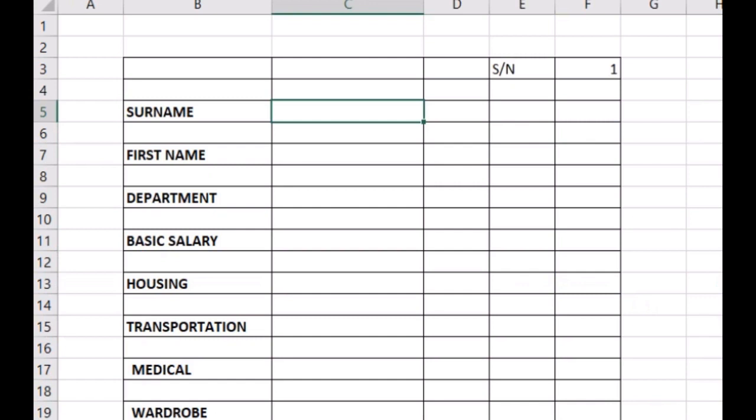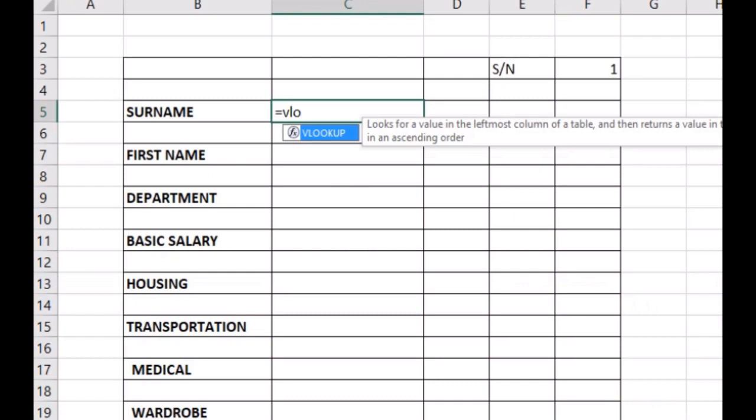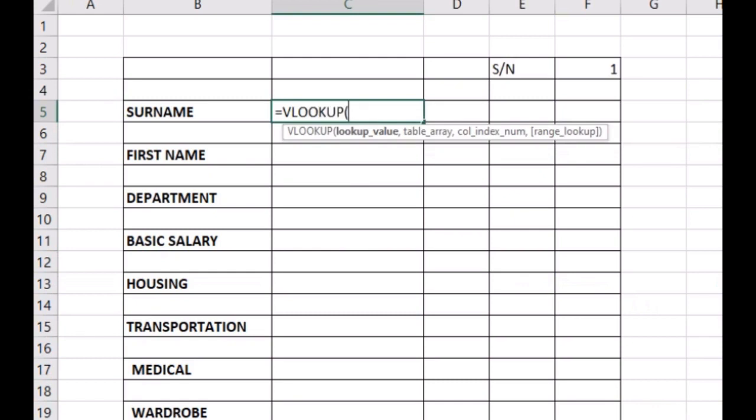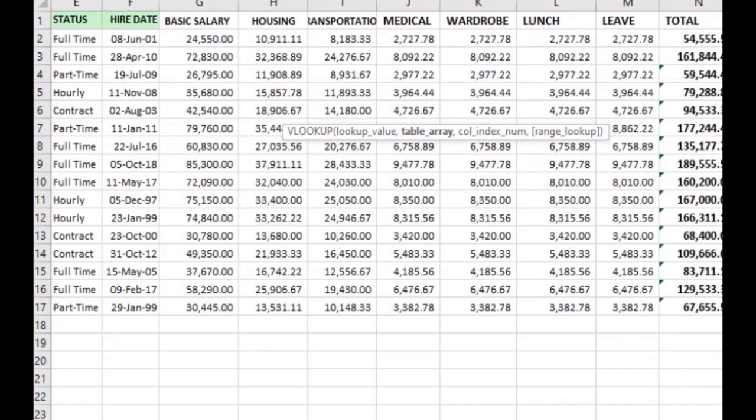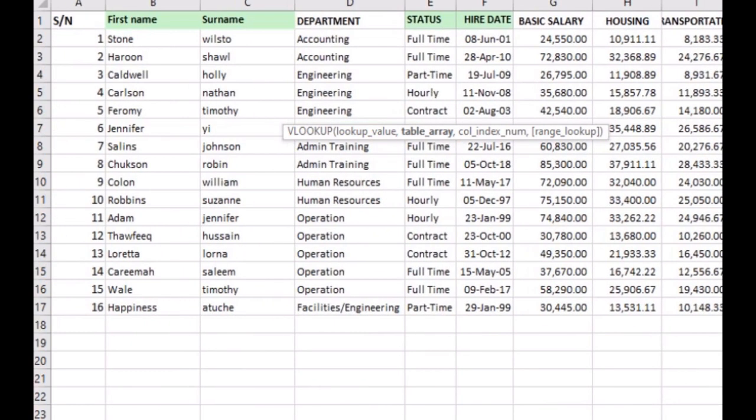So what we do is type the formula Vlookup, then lookup value. So our lookup value is the serial number, then comma. The table array, go to Sheet 1 and select your table array. So we have the table array from 1. Remember, the first column should contain your lookup value, which is the serial number.